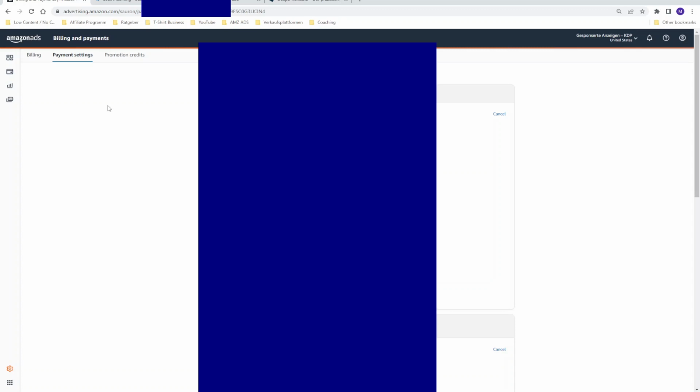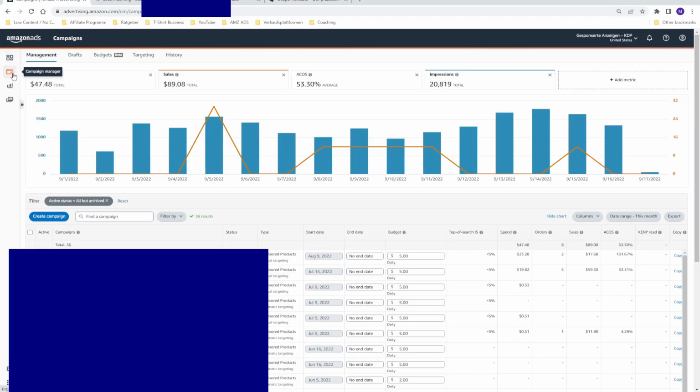Now we have our payment settings and our account details added into our Amazon advertising dashboard. And now we are ready to start campaigns, to start advertising. So now we have a closer look at all the buttons and all the metrics in our dashboard. The first button is Campaign Manager. In the Campaign Manager, you can see all your active or inactive campaigns that you already created.